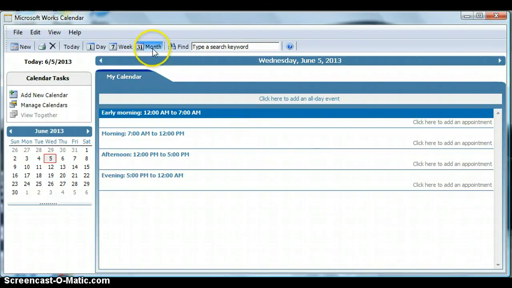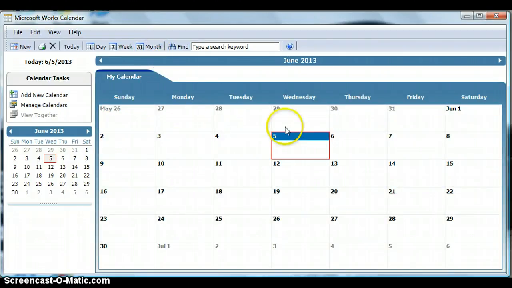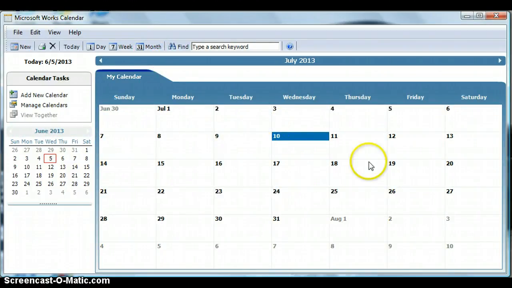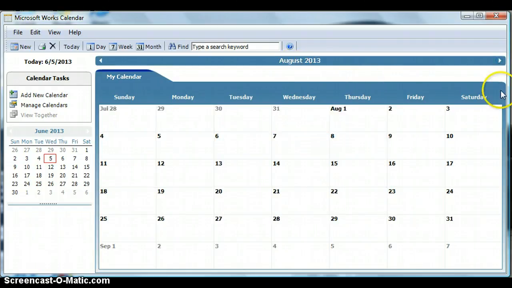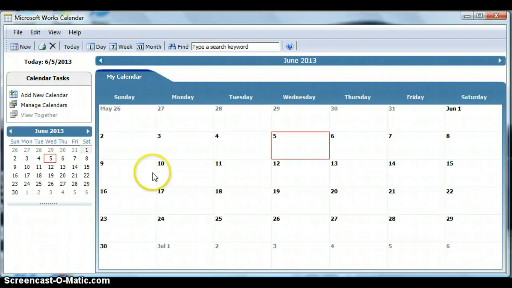So first we'll start by putting it back to the month view, and you can see you have days of the month, and you can use the arrow keys to switch over to the new months. So this is August, September, October, November, December, and to the following year. So we'll go back to this month, June, and we'll start by adding a few dates in here of important appointments that we have coming up.